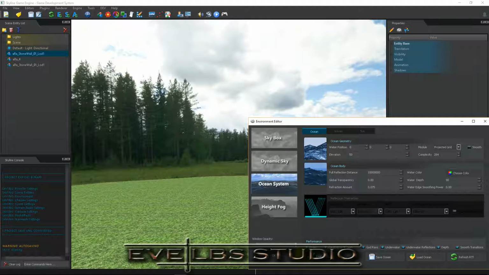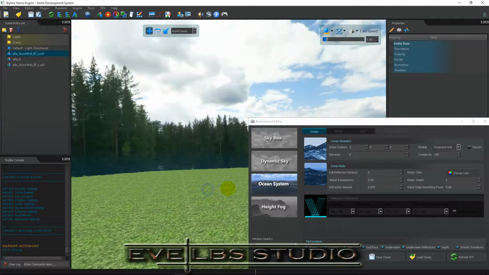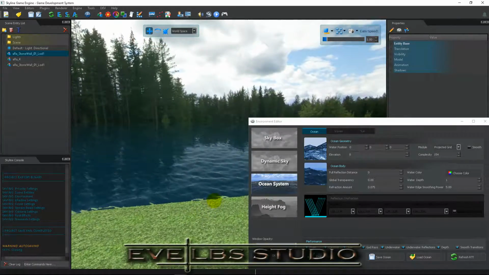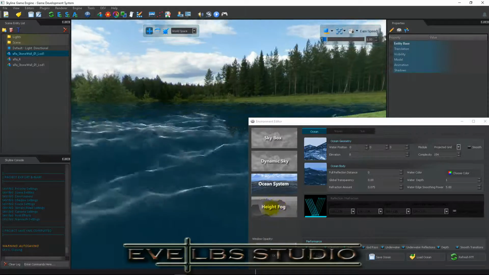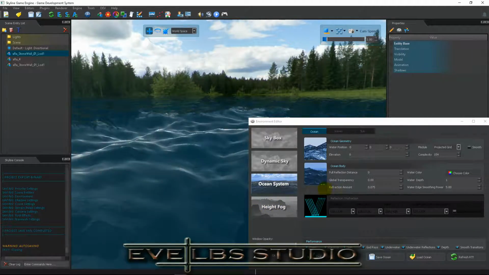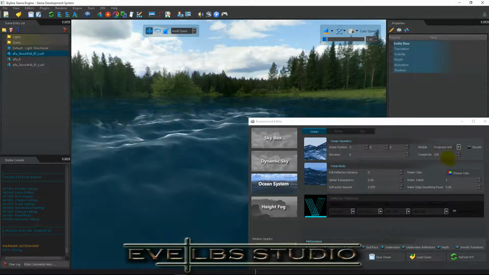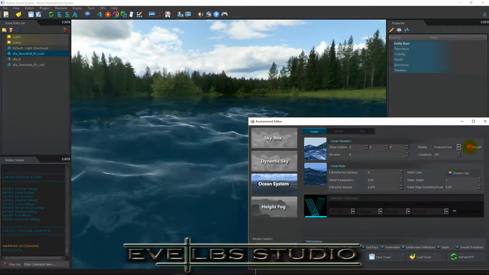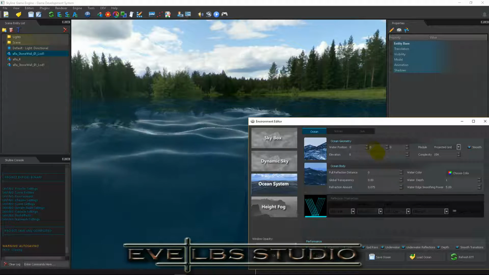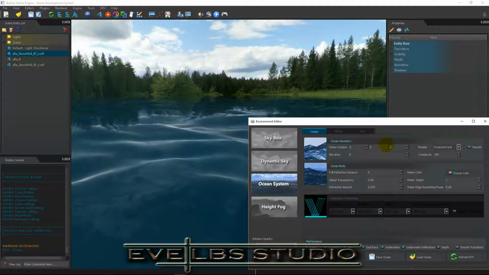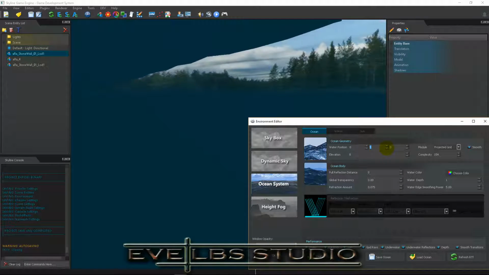Next is the ocean system. Turn that on for now. Now, with a lot of game engines, especially indie ones like this, the water looks like this, which to me doesn't look very good. So what you can do is hit smooth. Look how much better that looks. You can change the height of the water, so you're underwater now.